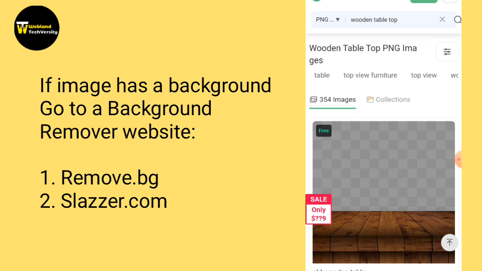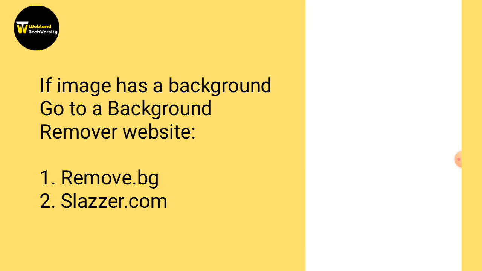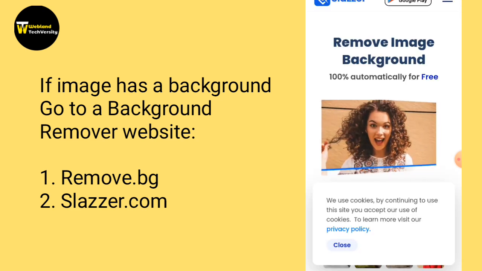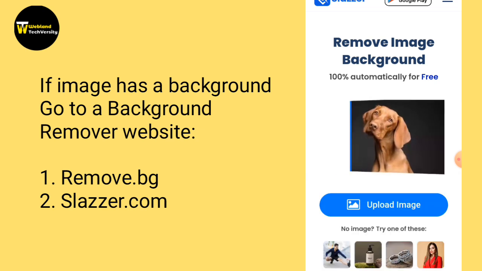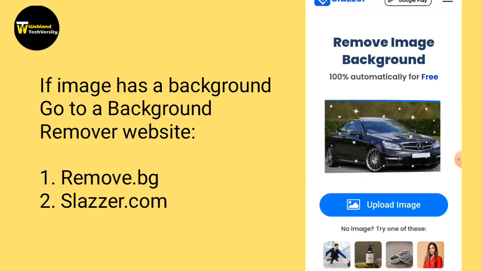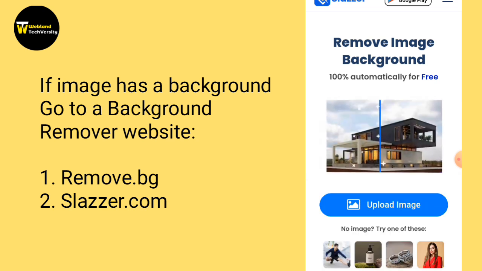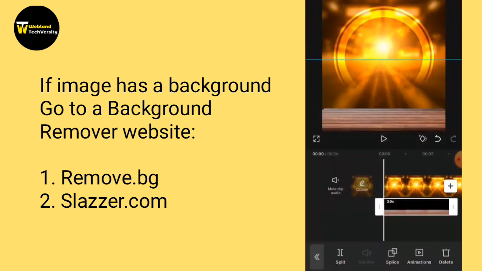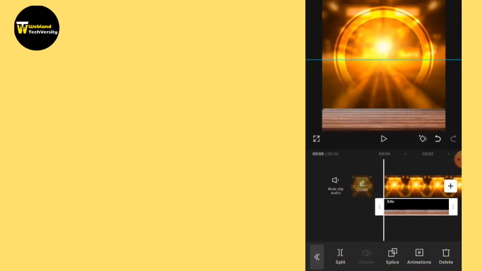slaza.com to remove the background. We've already talked about it in our previous videos. Go to slaza.com to remove the background of that. See, remove image background using this very website. Okay, so let's not go through the tutorial again. Maybe we'll do it some other time, but for now let's continue. This is how the table was gotten.